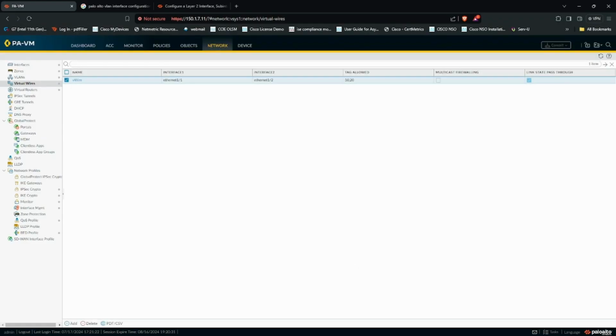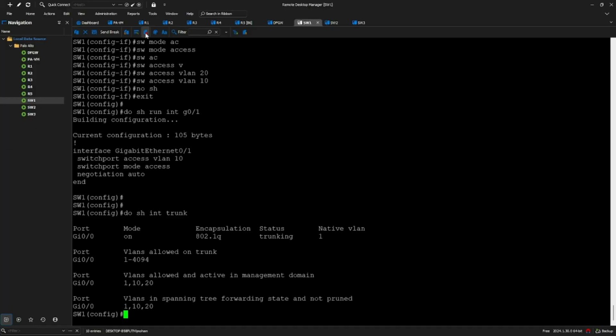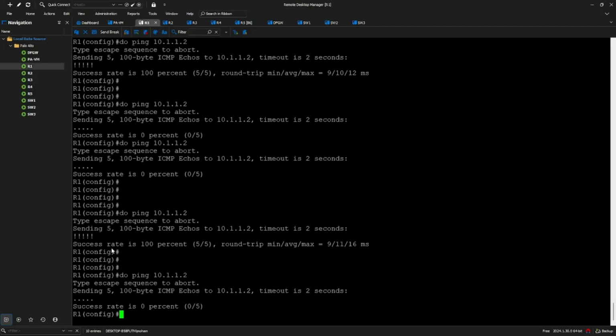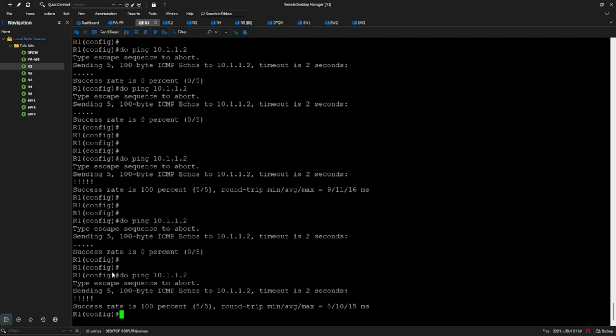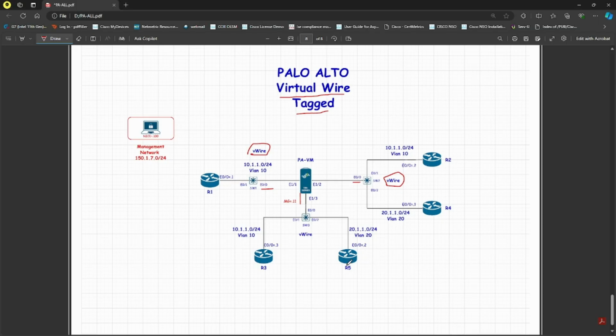So the commit is successful. Let's go to R1 now again. Before it was not communicating and now it is communicating again. Now you can see that I do have 1/2 and 1/3. I have multiple VLANs for testing, so I will configure 1/3 and 1/2 on a virtual wire.